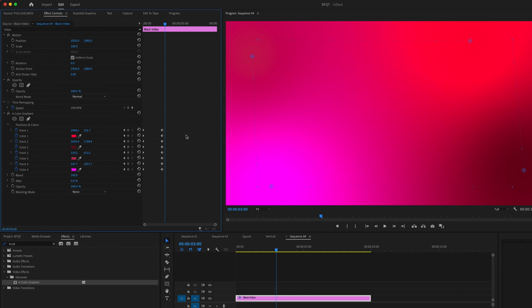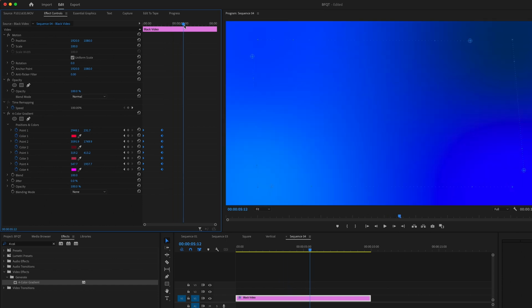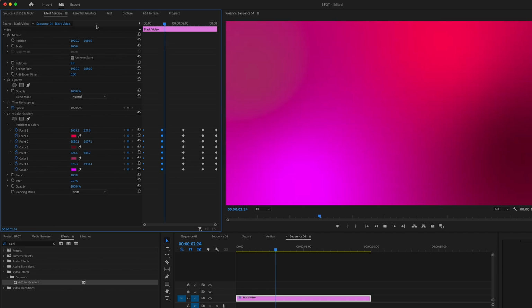And in order to loop this, you just want to copy all of those keyframes. You just want to copy those with Command C on Mac or Control C on Windows. We'll move over and paste, so there's Command V or Control V. And now when we play this back from the very beginning, you can see we've got this really awesome looping gradient animation.